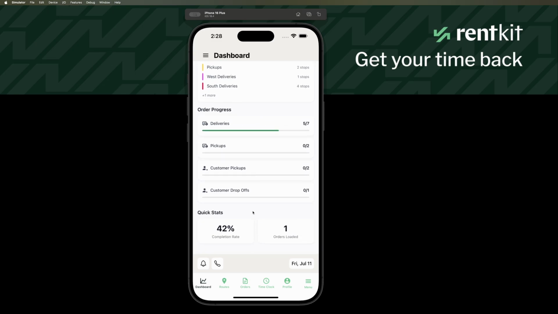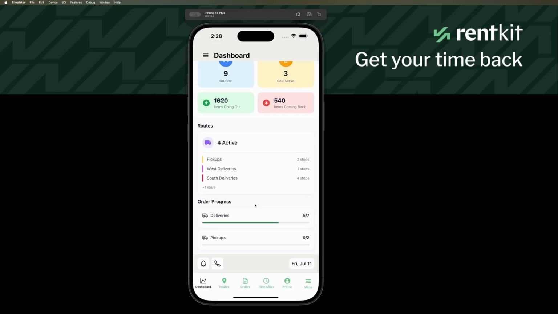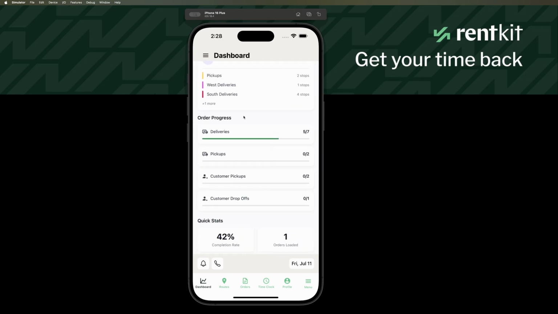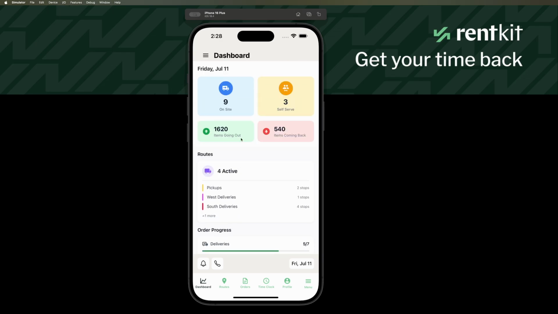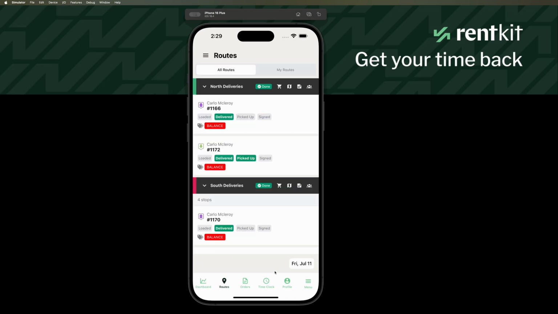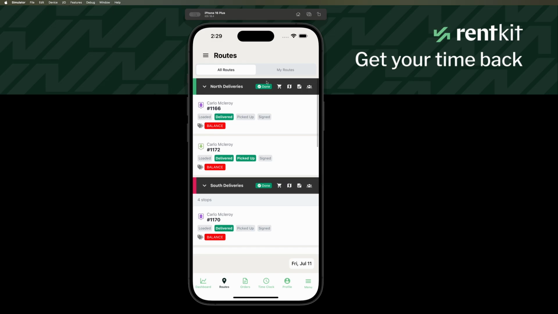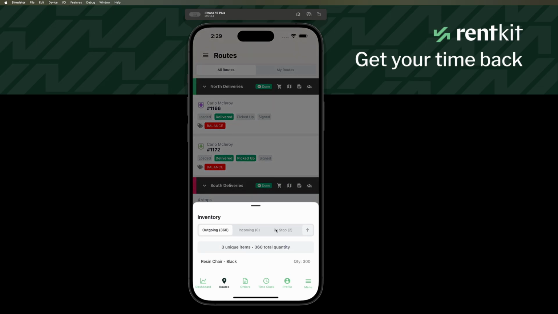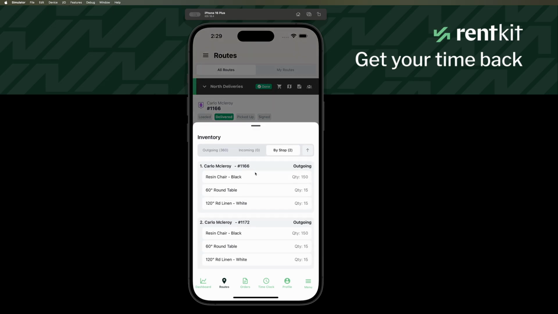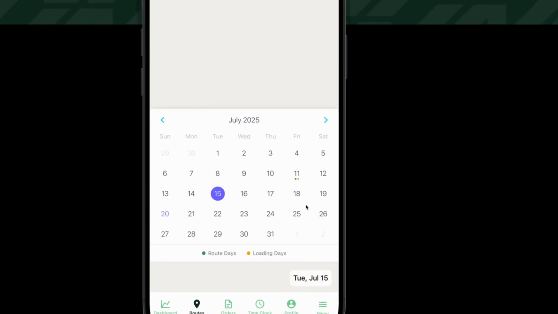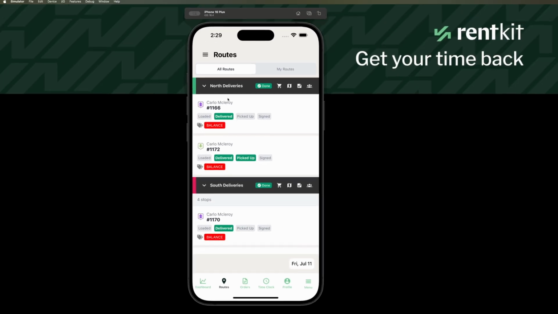Got a little bit of a new UI layout. Most of the information is still pretty similar. We have our order progress, but we're able to see the routes and some other things here. Moving over to the routes view, this looks pretty similar. Some of the new things are that you can also view all of the inventory a little bit easier. And when you click on your calendar here, you're going to be able to see which days have routes on them. So you can see that none of these other ones have them, but if I click on the 11th, then these routes populate.